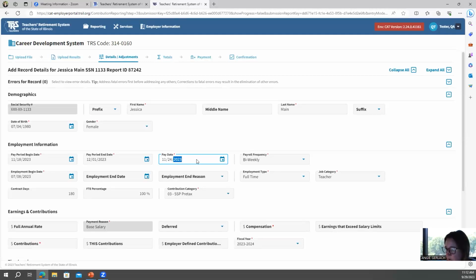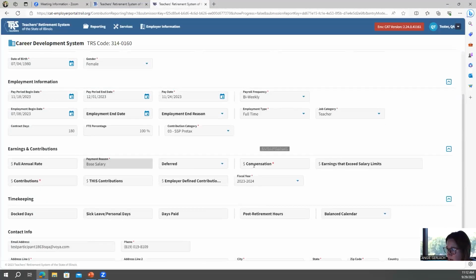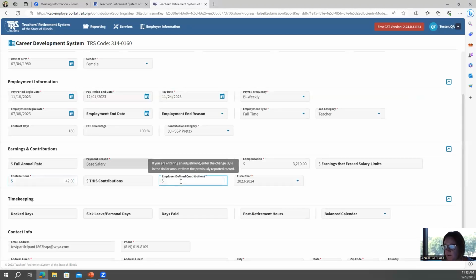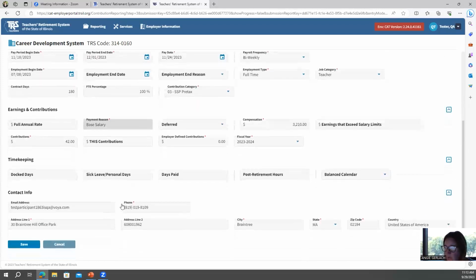Okay, so I'm going to go over and I'm going to double check that my contribution category is correct, and it absolutely is. And then I'm going to click in my compensation amount, which for Jessica was 3210, how much her compensation was for that pay period. I'm going to enter her contribution amount was $42, which was what I took on payroll and what she elected on this at the same time. Okay. And then we're going to click over to the employer defined contributions. She didn't have any of those, so I'm going to put a 0 in that box. Fiscal year is correct, and everything else looks great. So we're going to go ahead and push the save button.